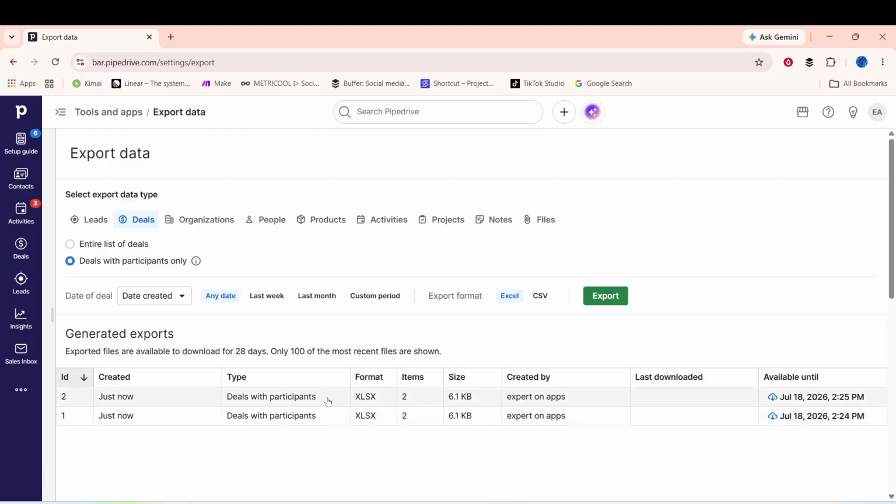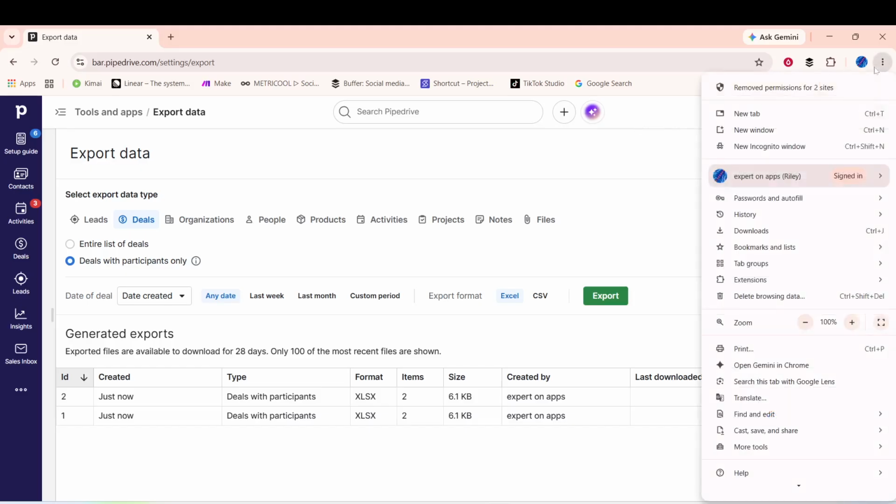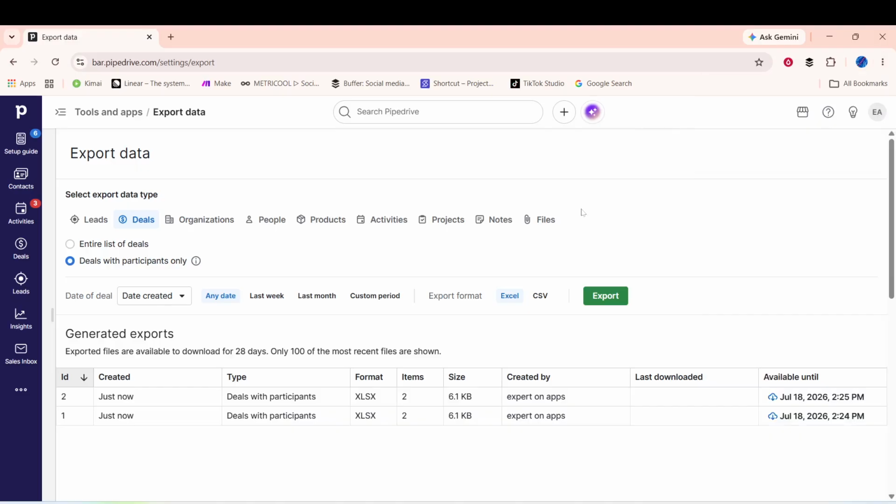That is it. From being stuck trying to find the right menu to confidently pulling out exactly the data you need, you just did it. Open Pipedrive, click More, find Export Data, choose your type, apply filters, pick your fields, and download. You now have your data ready for reporting or migration.